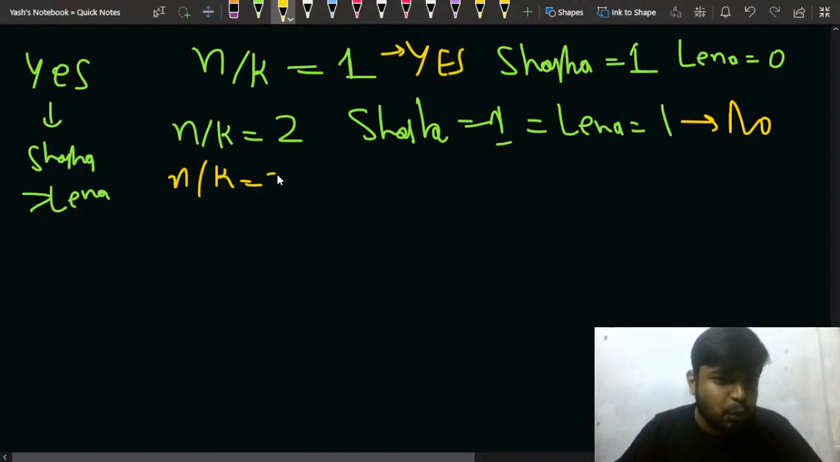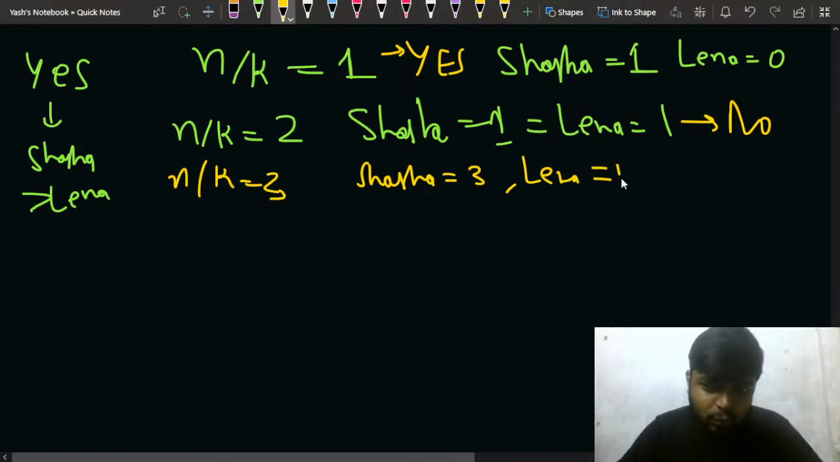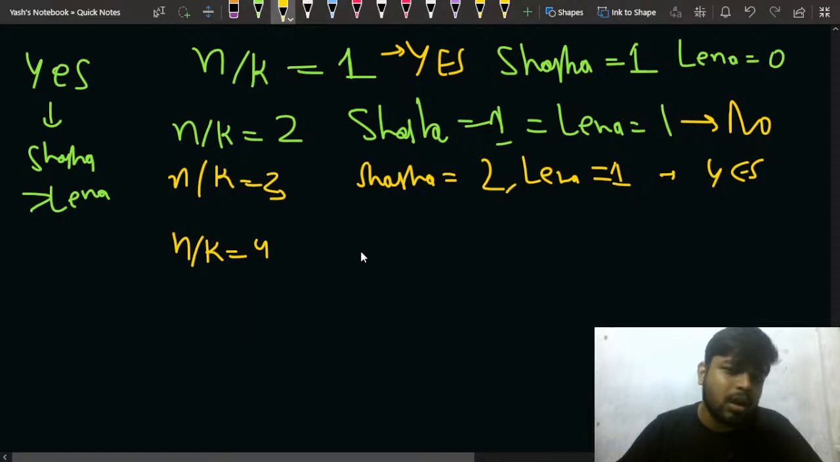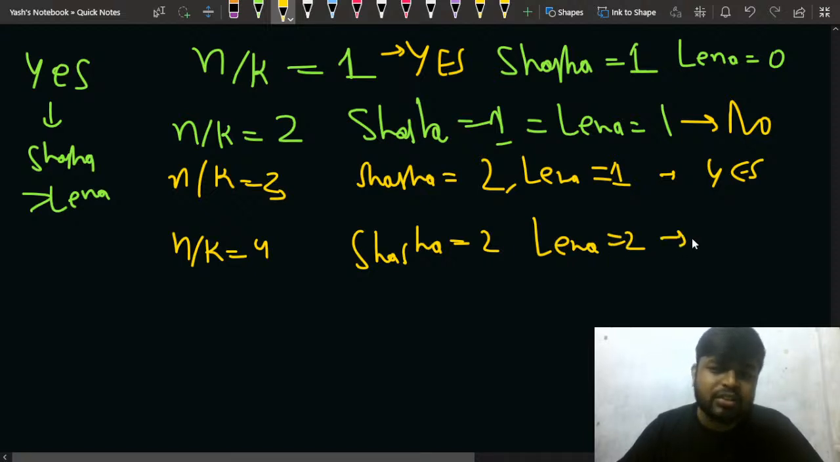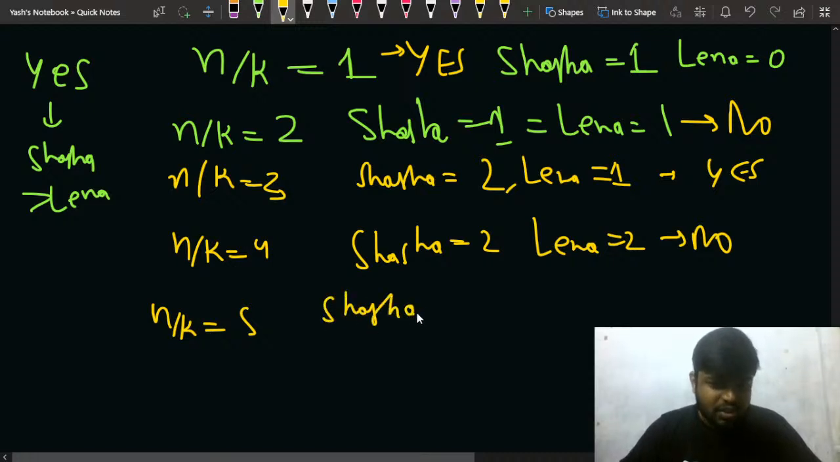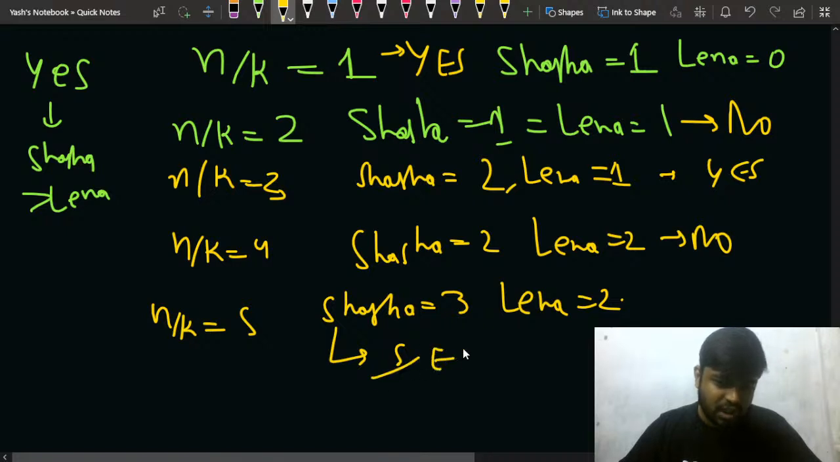If n by k is equal to 3, Sasha will have 2 moves and Lena will have only 1 move, so you will print a yes because the number of moves for Sasha is greater. After that, if n by k is equal to 4, Sasha is having 2 and Lena is also having 2. So Sasha is not greater, so you will print a no. If n by k is equal to 5, Sasha is having 3 moves and Lena takes 2 moves. So who will win in this case? Sasha wins, so you will print a yes.